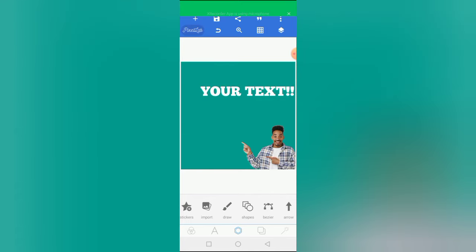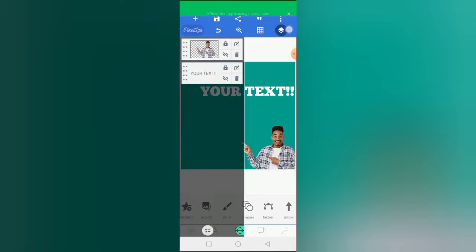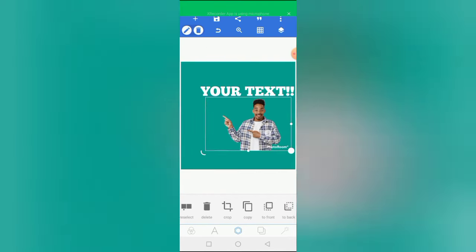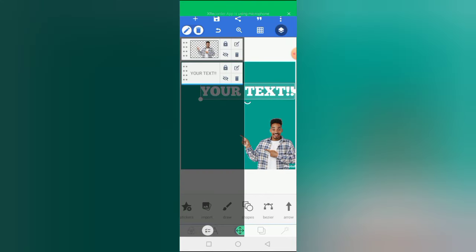So there's something else I want to say. If you click on this icon right here, you can see the list of all the elements you have used on your design so far. So far I've used only this image and this text. So when you click here, you can see them. And there's also something I need to let you know.